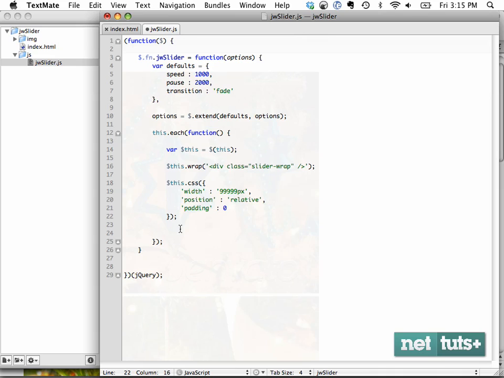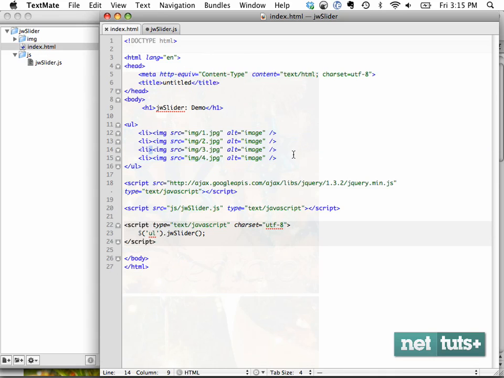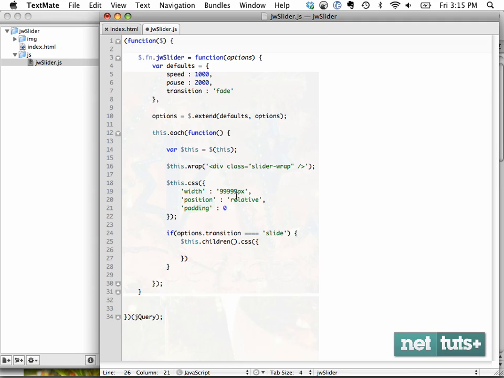Okay. The next step is we need to, dependent upon whether the user wants a fade transition or a slide transition, we're going to have to set it up slightly differently. So what we'll do here is listen for it. So we'll do if the options.transition equals slide, then we'll do something, and then we'll do something else if they choose fade. So we'll do this.children.css. And just to clarify, this.children.css is now referring to each list item. So now we're going to take these and float them to the left, right? So we'll do float left.